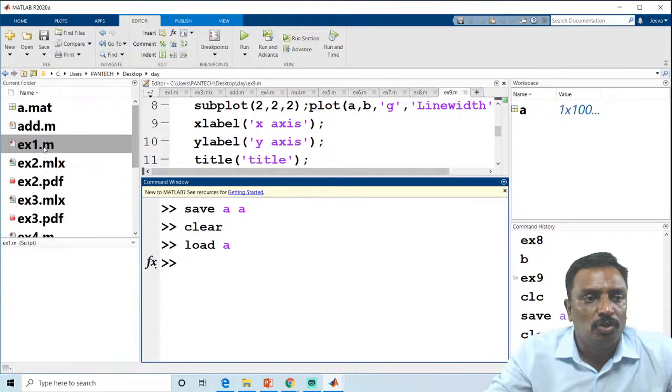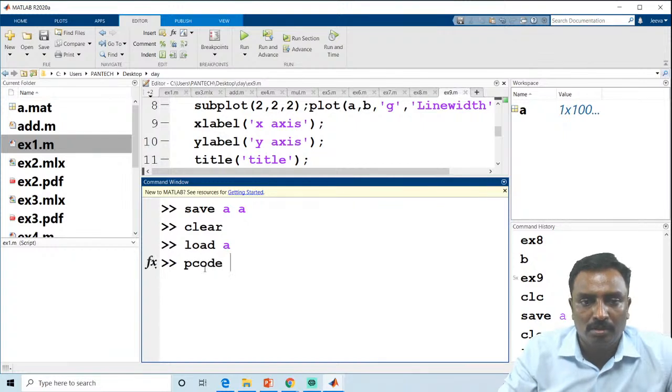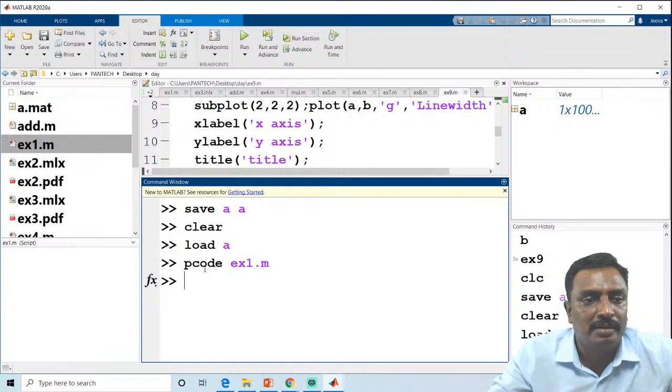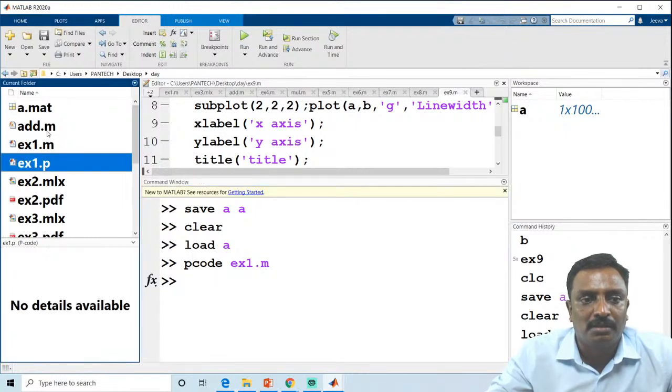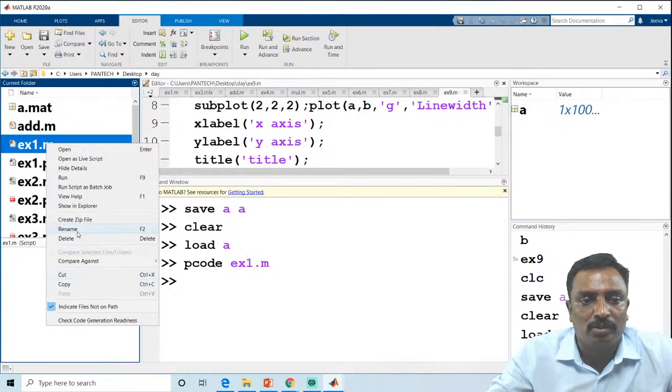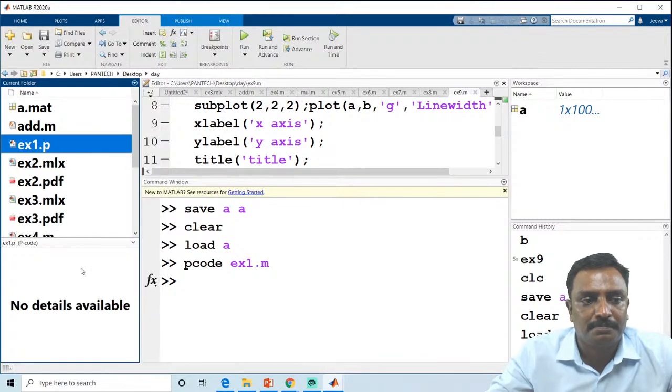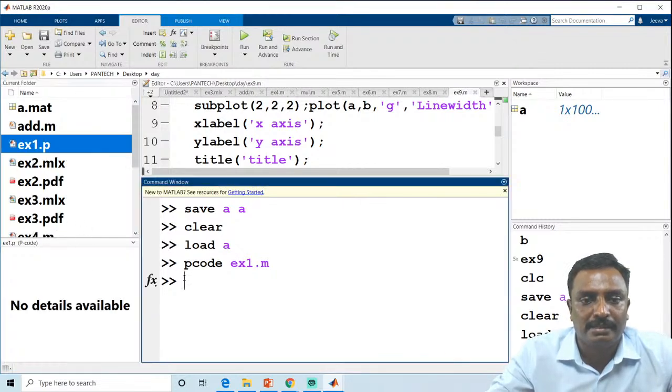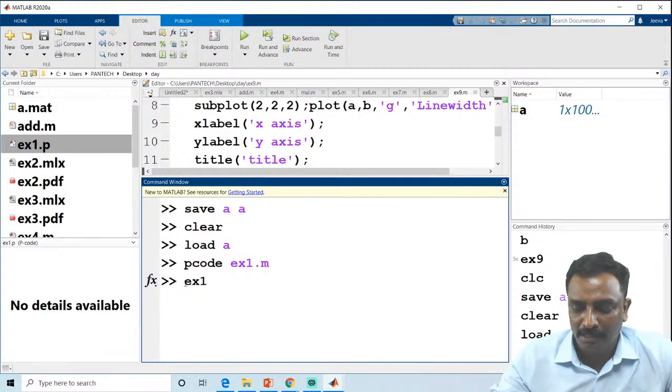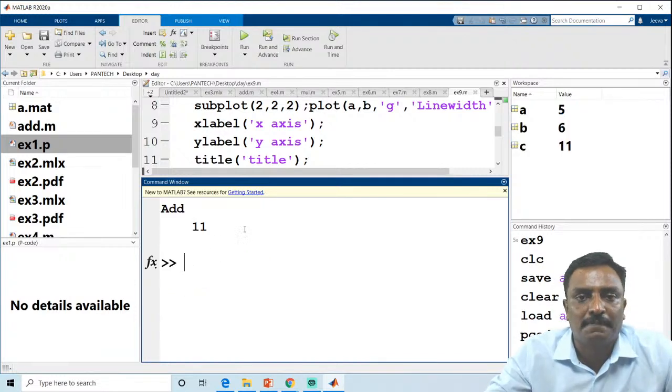And if you want to convert this program ex1.m to a P-code protected file, you just type pcode of ex1.m. This will convert this file to ex1.p. It means protected code, you cannot view the program. So I'm going to delete this file ex1, and ex1.p will remain.